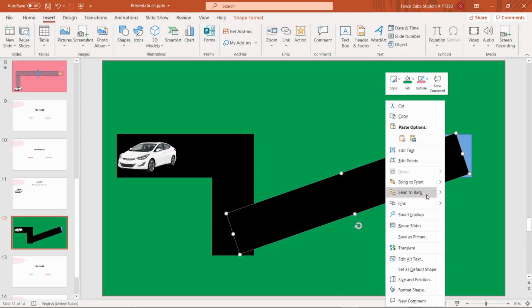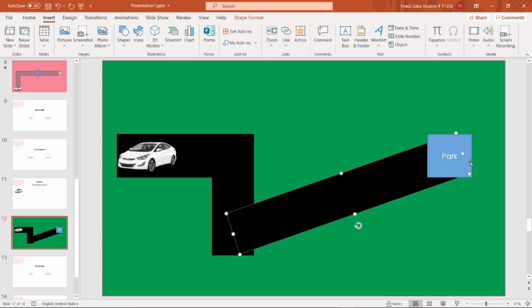Just make sure that you send this backwards. So you're going to say send backwards, send that again, and boom, it's behind park. So you can fix this up later. I'm just showing you as an example. Now we have the road. You have to go down here all the way to park.